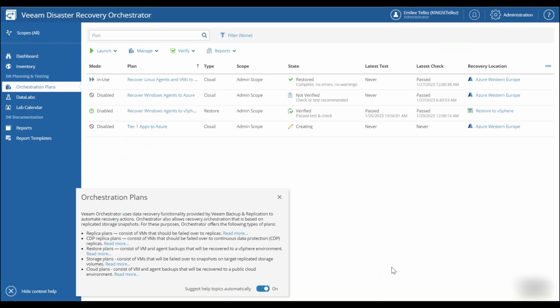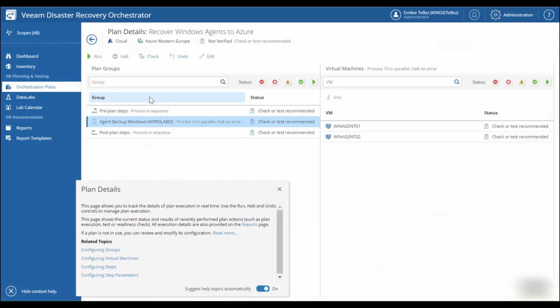This is Veeam Recovery Orchestrator. We are looking at our dashboard. As you can see, we have some plans configured and some data lab testing that has occurred. If I click on Orchestration Plans, you can see all the plans I have configured. The plan I want to take a deeper look at is the Restore Agents to Cloud plan. This plan is going to allow me to restore machines that are running the Veeam Backup agents right into Microsoft Azure. If I click on this plan, I will see the plan details.